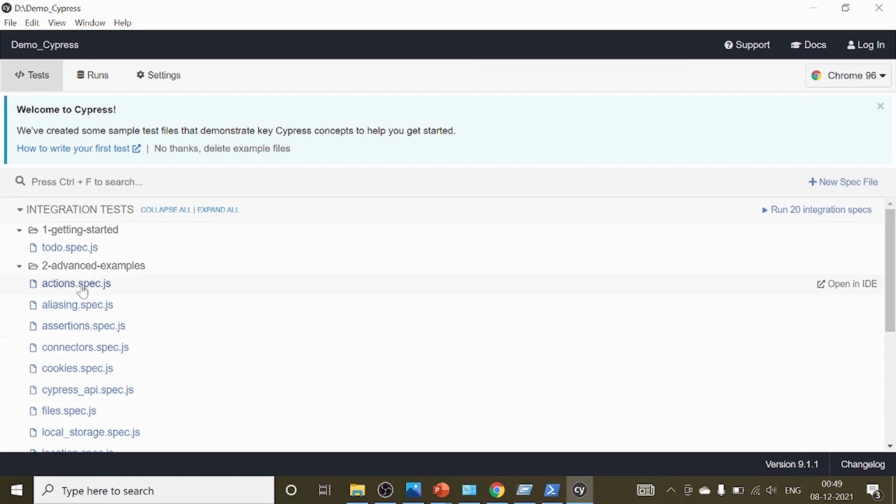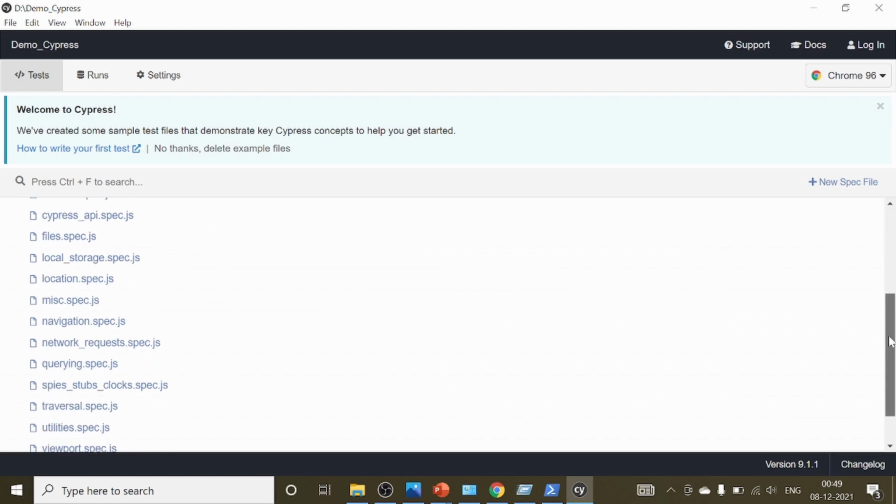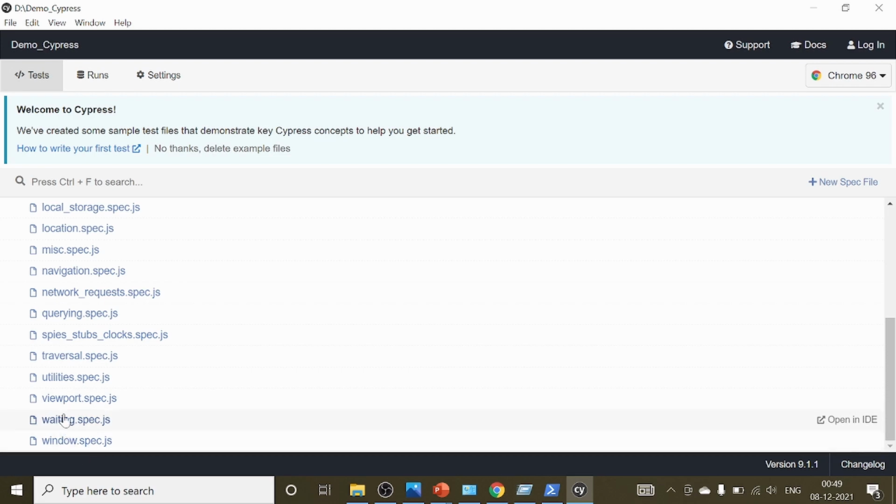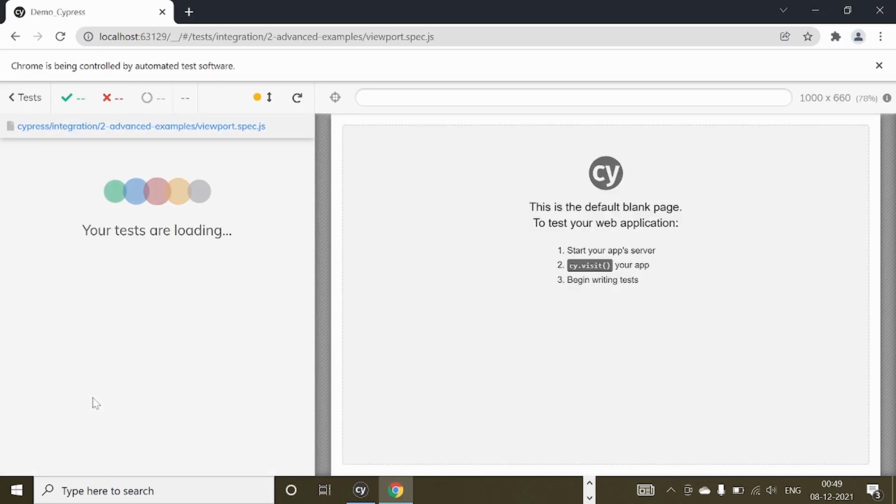So here you can see this is the interface for Cypress, and here these are some of the demo scripts which are created over here. In the top left hand side, you can select the browser. Right now it has Chrome 96, Edge 96 and Electron available, but you can have much more browsers other than these. So let me open any existing JS.